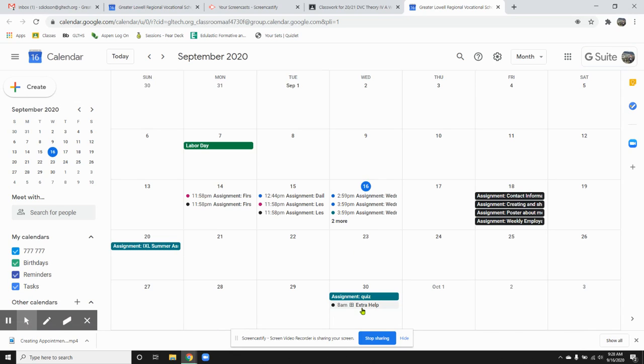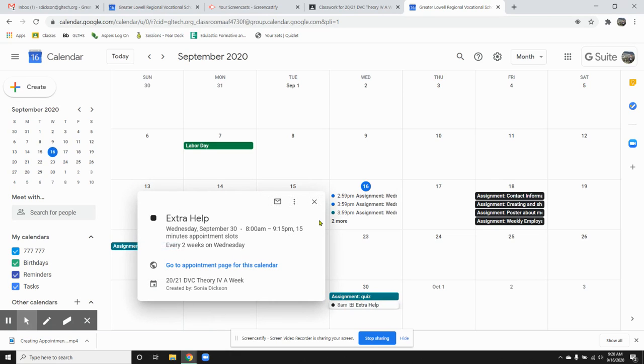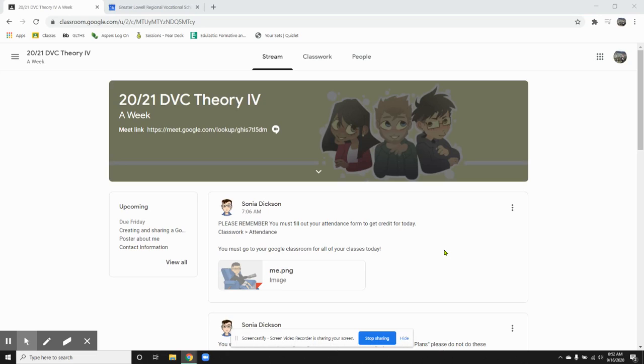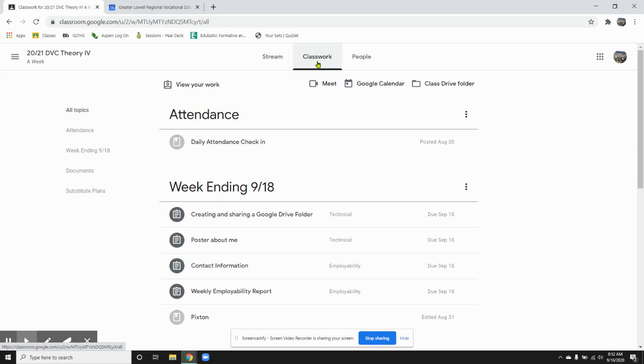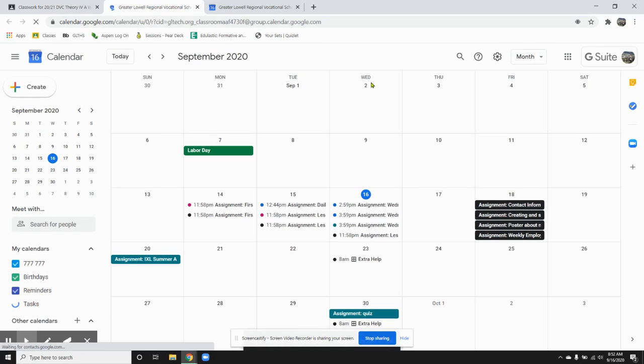And now if I go to the 30th, which is, I think I may be on the wrong calendar for this one, but that's okay. If I go to that, now you'll see if I open it up, it says go to appointment page for this calendar. And if I open that up, I want to show you how this looks from the student view. I'm logged in as a student. It's student 777. I am in the class that we have. Now, if the student goes to classwork, one of the options they have is they can go to their Google Calendar. So it opens up their Google Calendar.